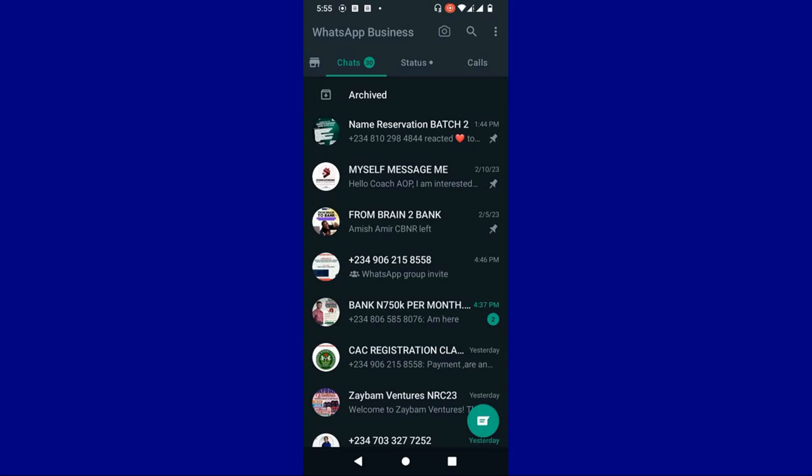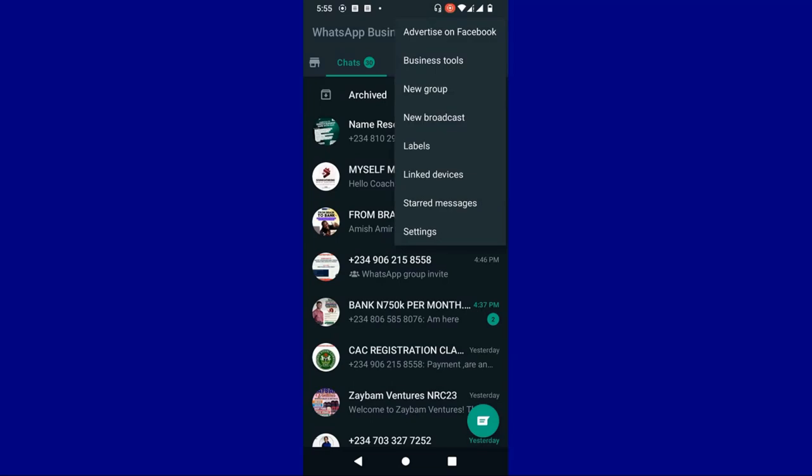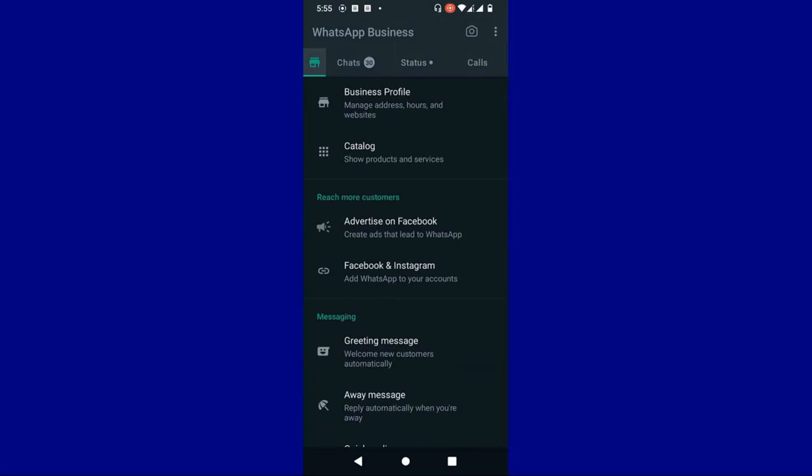Now if you want to set up your profile, you can do it 2 ways. You can click here to come over here. You can see all the options right here: advertise on Facebook, business tools. You can see labels and all of those settings. You can also come over here and click. You can see business profile right now. You can see catalog and you can see advertise on Facebook.